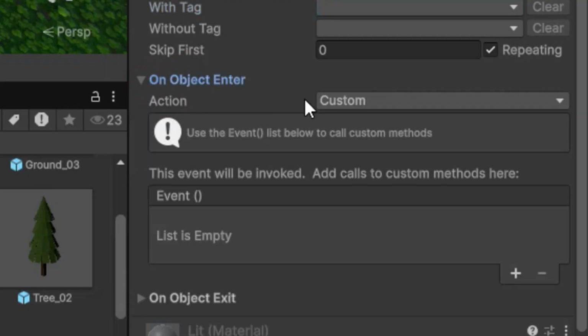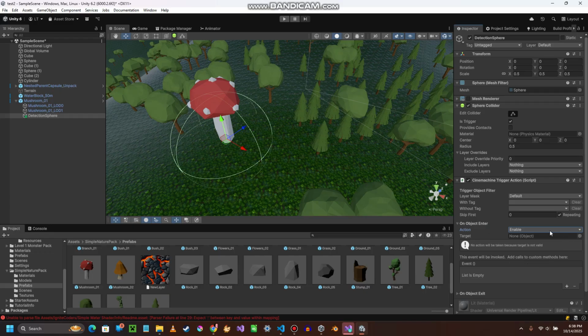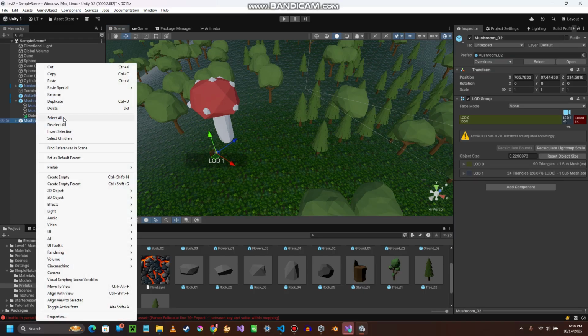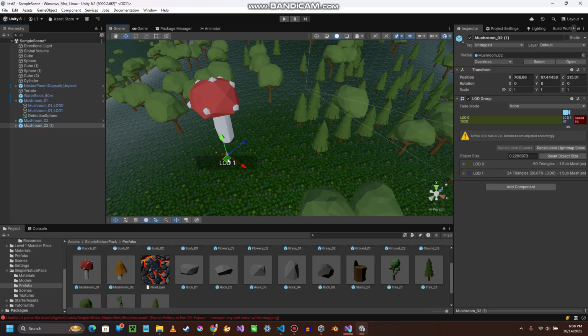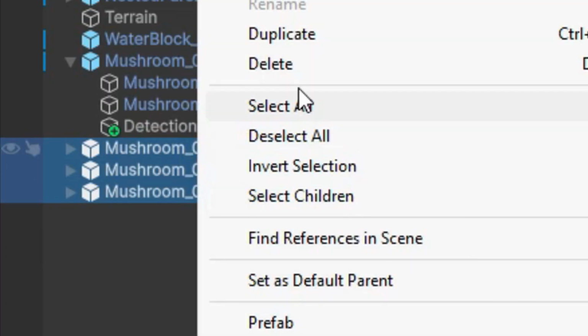So when we enter this object, we can do a number of things. We can say, I want to enable another object. So I have an idea. Let's say we have another object that's in the game, and it's this little mushroom. Honestly, I want to do more than one. So I'm going to duplicate it. Select them all and duplicate.